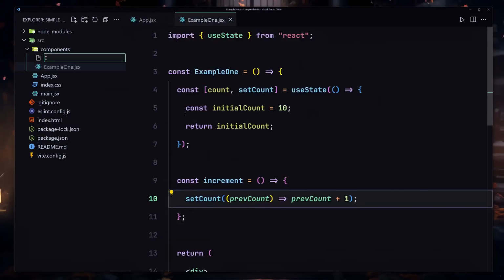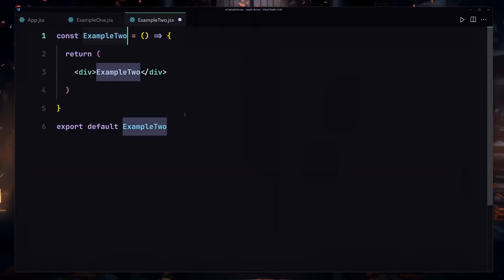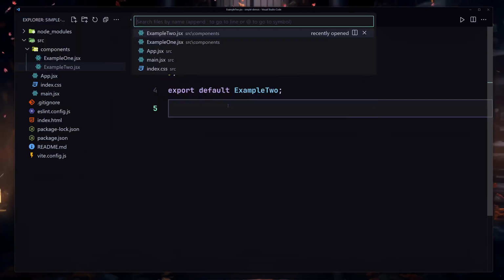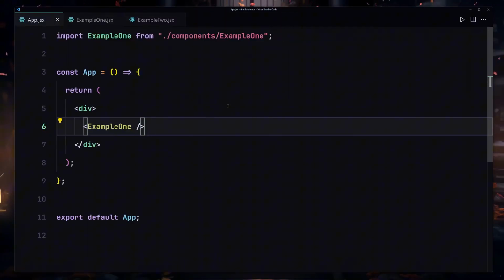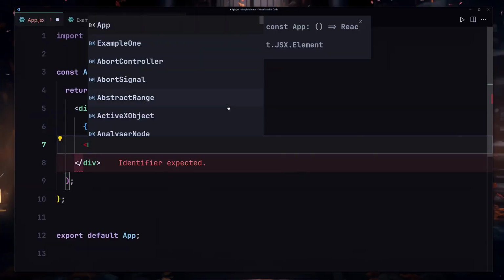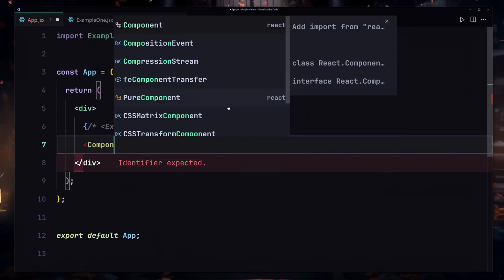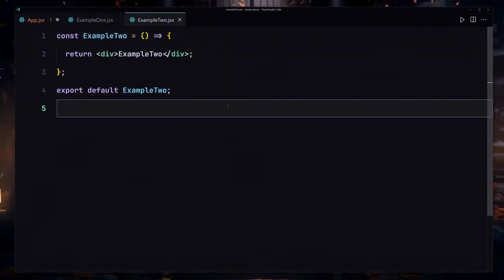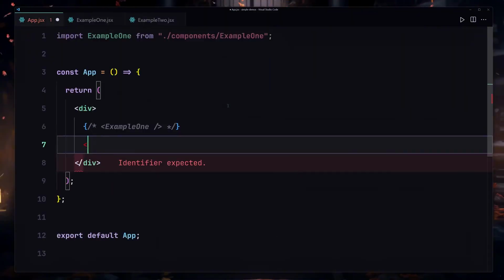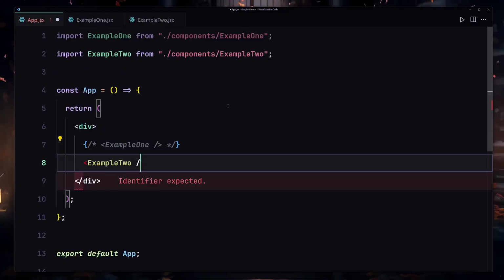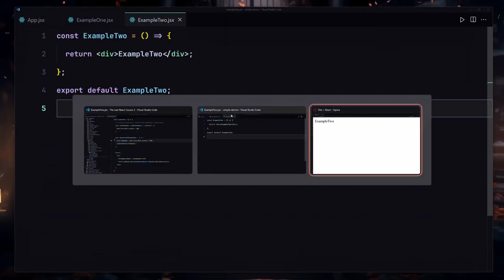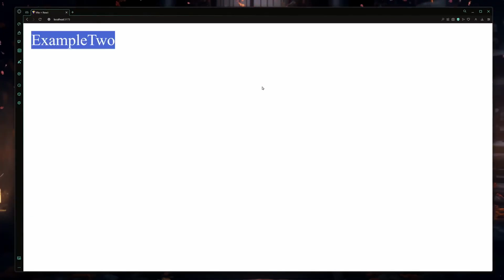Now let me give you one more example, which will be example 2.jsx. Let's use our rafc inside there. Also I want to render that inside my App component, so I'm going to comment this line out and render my Example 2. So I'll use Example 2 and close there, save my file. Check this out. So here you can see we are now getting our Example 2.